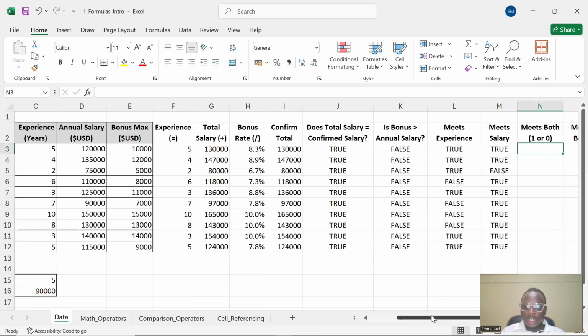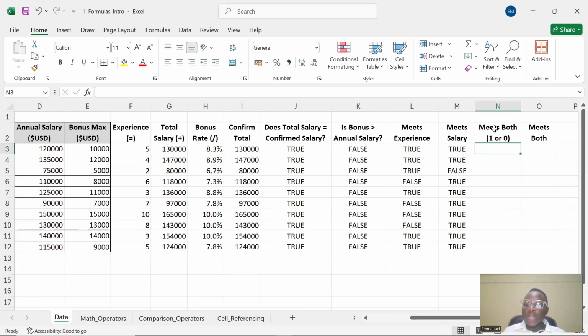Okay. Now we have "meets both" as 1 or 0. Something that I've not told you is that behind the scenes, Excel treats TRUE as a value of 1 and treats FALSE as a value of 0. So that's why we have 1 or 0 here. 1 is true and 0 is false.